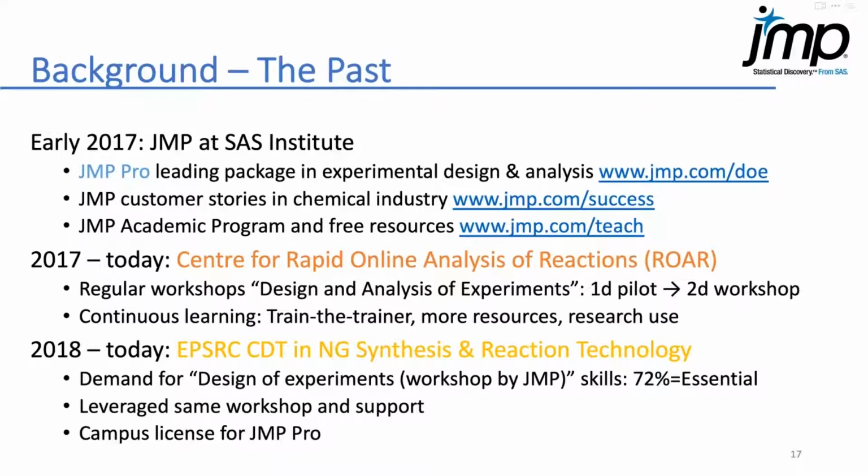One year later, we were also approached by Imperial's Center for Doctoral Training in Chemistry. As Ben mentioned, their industry survey showed DoE as the by far most demanded skill. We could leverage most of the ROAR workshop content and teaching support also with the CDT, and a campus-wide Jump license was implemented to cover all students at Imperial College.